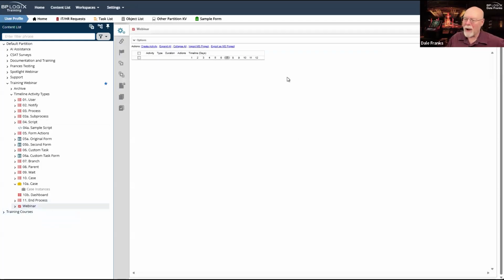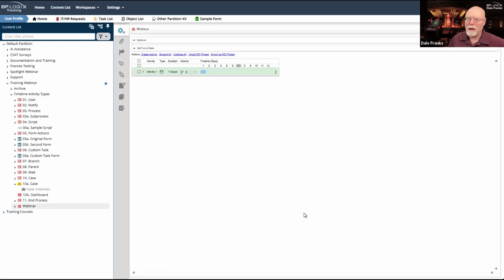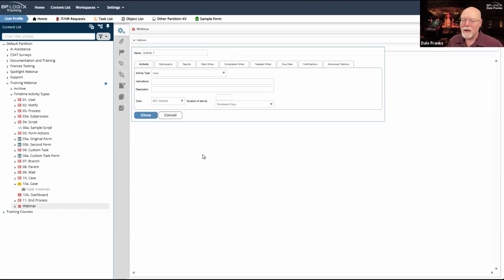This is a blank process timeline. There are no activity types. I'm going to go ahead and create my first one. Now, we're going to cover very briefly a little bit of configuration whenever you're creating a process timeline. Anytime you create a timeline activity, the default activity that will be created will be a user activity. So that's the activity type that we have here.